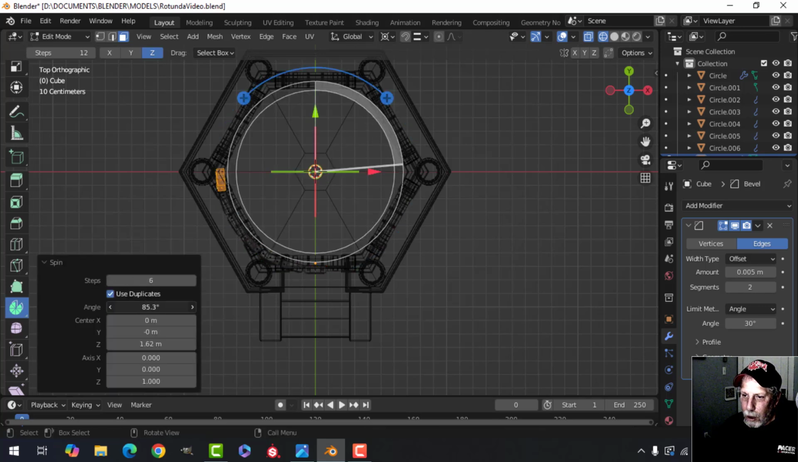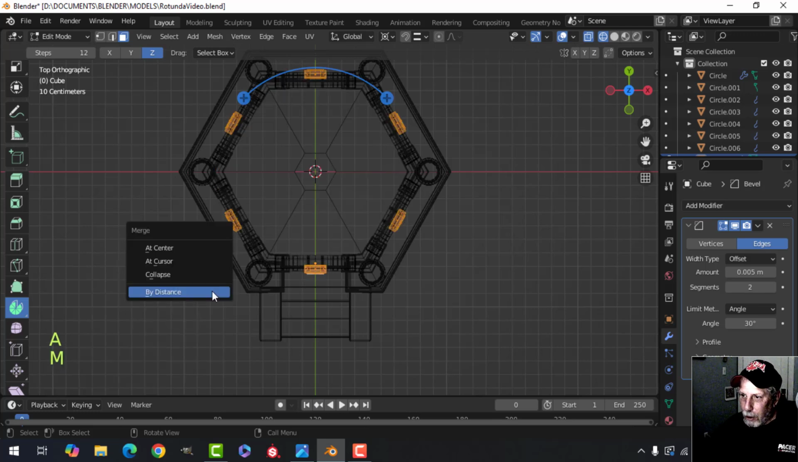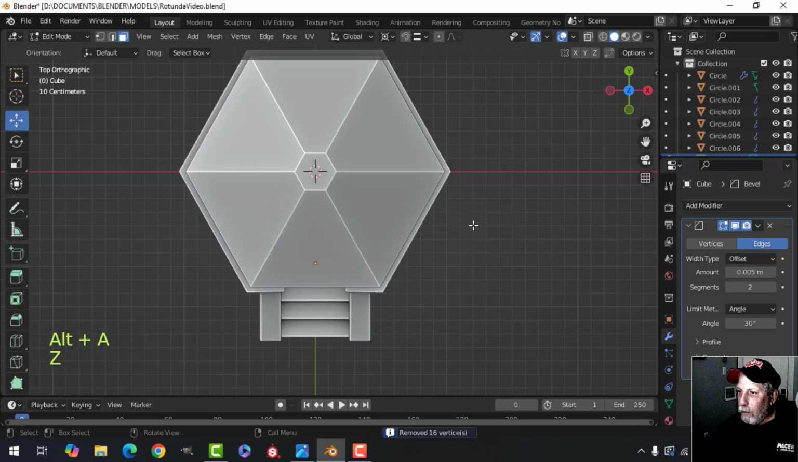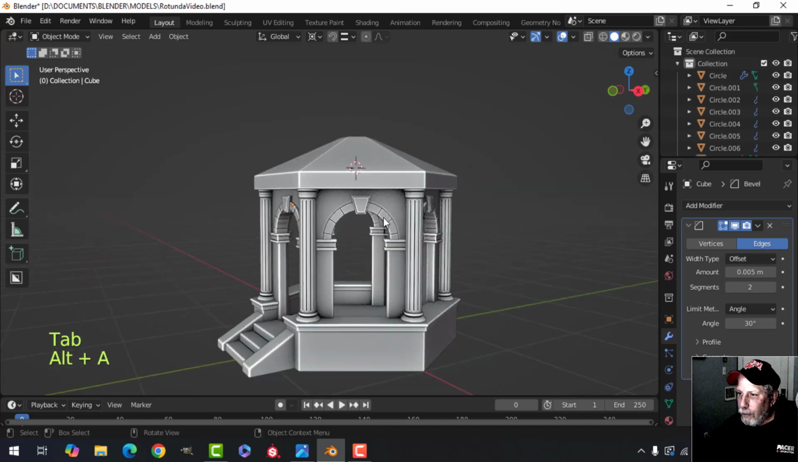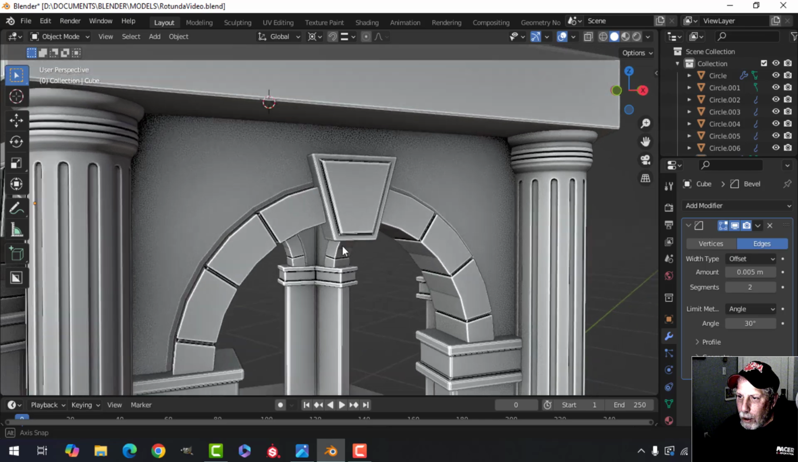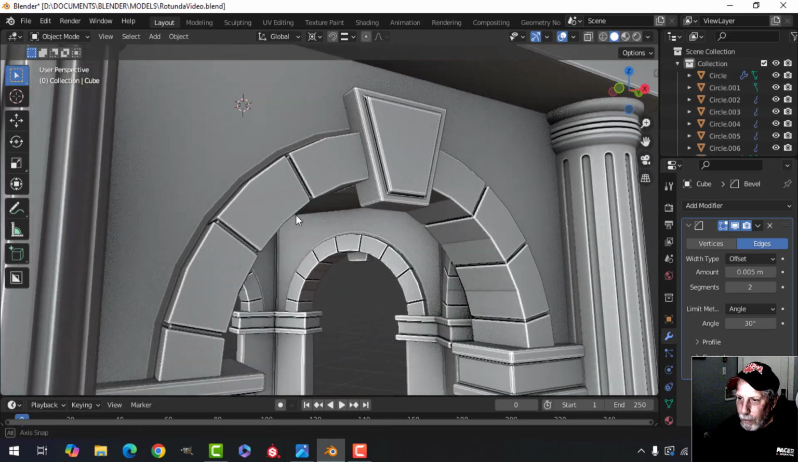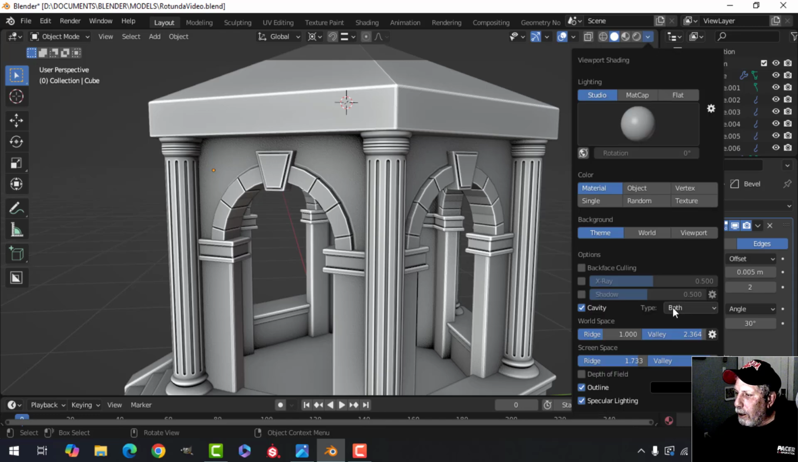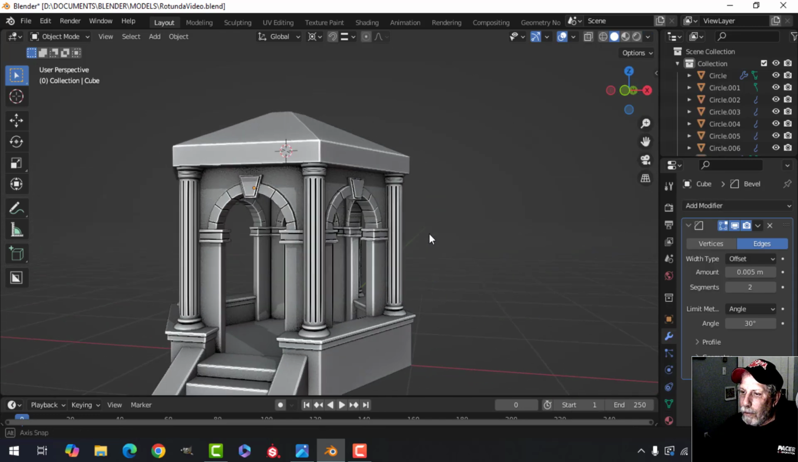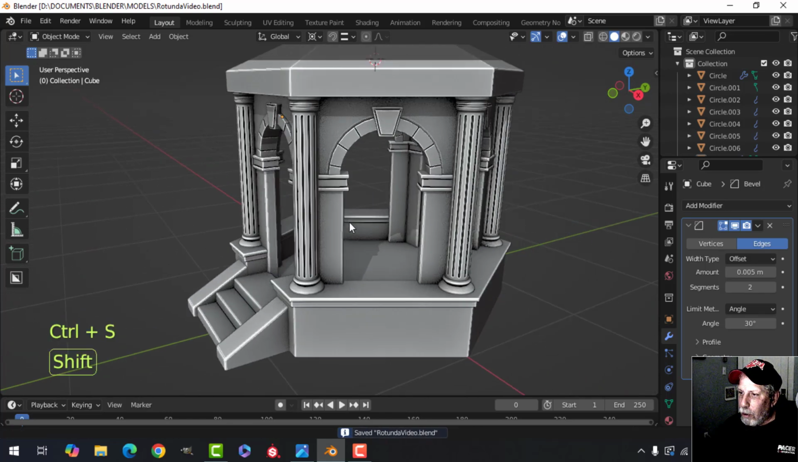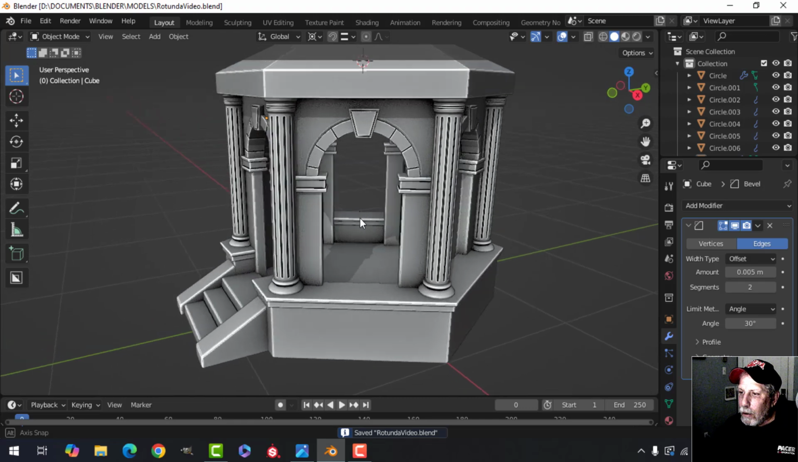6, use duplicates, and 360. Select them all, merge by distance. You know the drill. Deselect, solid view, and object. So again, it might look cool if you did other designs on it, but that's what we got right now. Okay, now let's come over here, and I'm going to turn on the shadow. We'll start to see what we're getting. Make sure we're saving along the way in case it crashes.